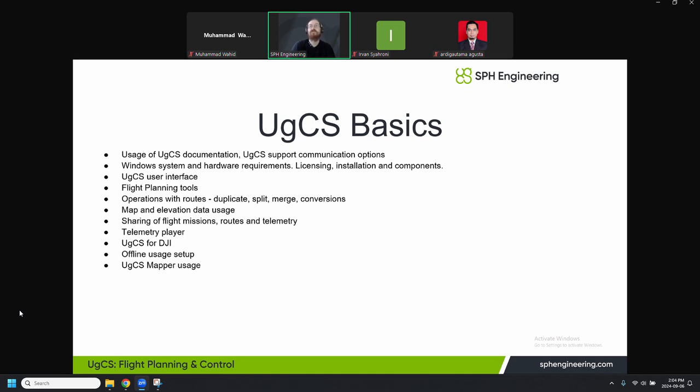Then are the flight planning tools. Of course, we'll be learning how to use the waypoints, the photogrammetry tools, LiDAR areas and corridors, and many more. What we can do with routes, how to use map elevation data in UGCS, how to import, how to export, and how to use different altitude modes to use that elevation data effectively.